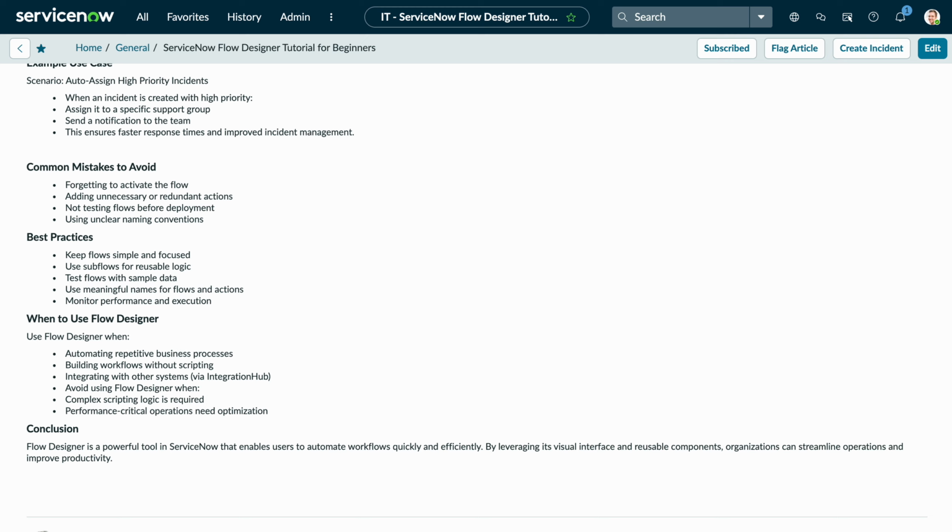In conclusion, to wrap up, Flow Designer is a very powerful tool in ServiceNow. It enables you to automate workflows quickly and efficiently by leveraging the visual interface, which is very nice, and reusable components. You can build automation without any scripting.